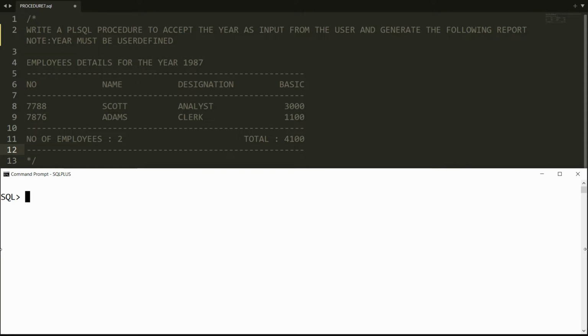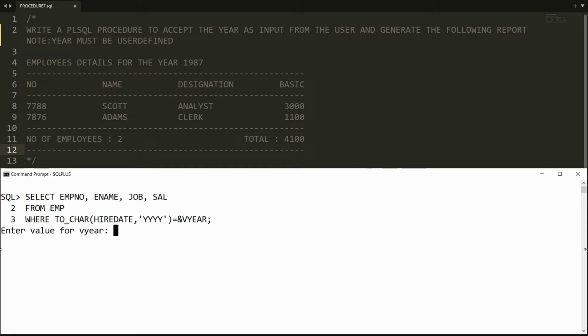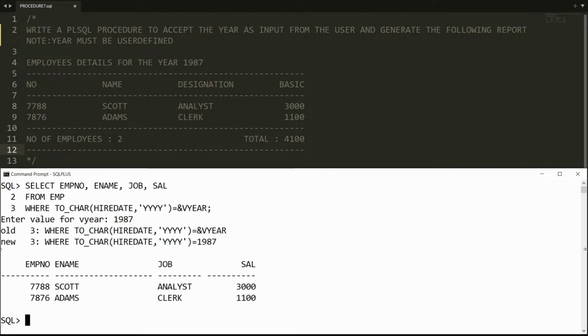So first of all, I need to develop the query. I'm writing here: select employee number, name, job and salary from employee, where to_char of hire date, and I want to extract the year. So I'm writing here year is equal to, for example, &variable_year. What happened? It will ask me to enter the value of the variable year. So it is asking me to enter the value for the year. I'm writing 1987 and I'm getting the details of Scott and Adams.